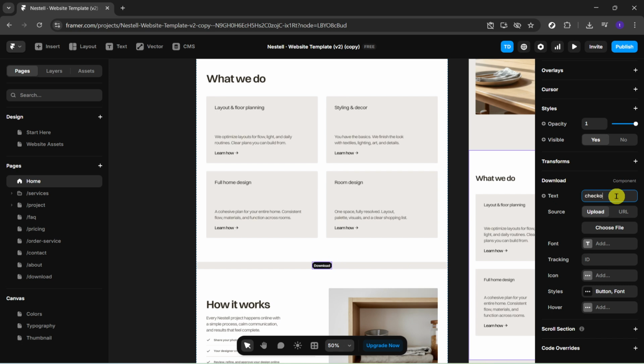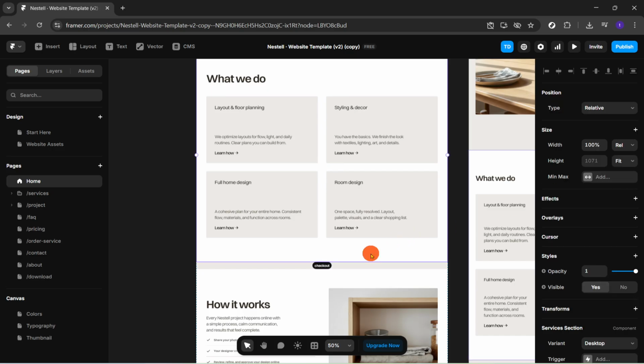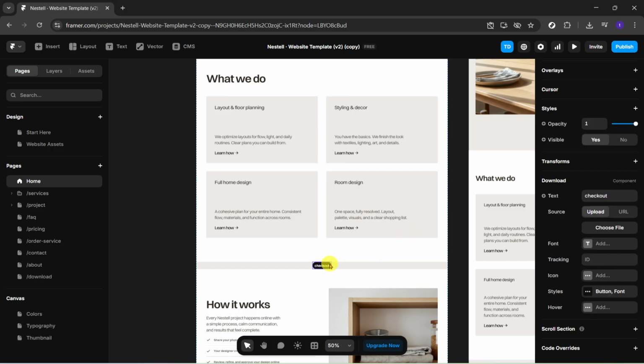With the button still selected, look to the right-hand Properties panel and find the field labeled URL or link. This controls what happens when someone clicks the button. Click into that field so it's ready to accept a link. Now paste the sample checkout URL you've prepared for this demo. This is a Stripe checkout link intended for testing, so it safely simulates the purchase flow without charging real cards.